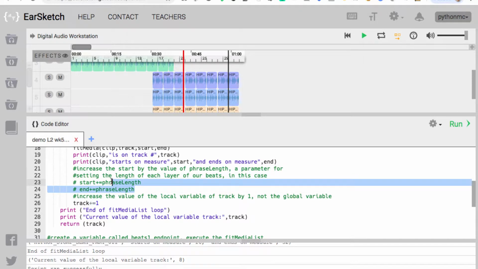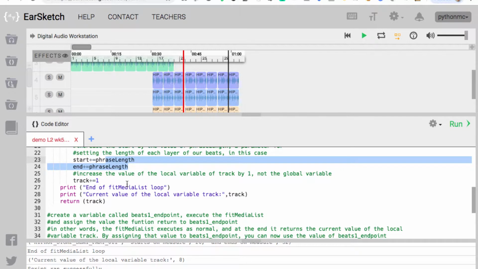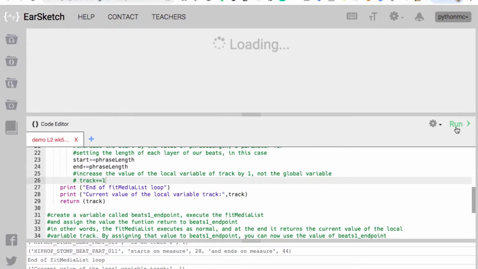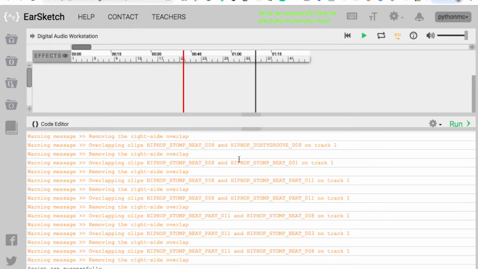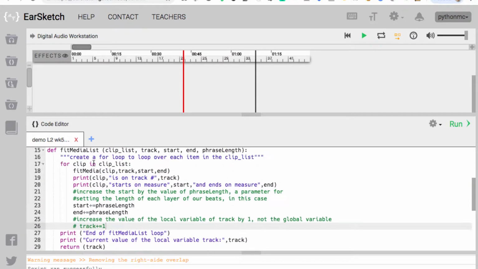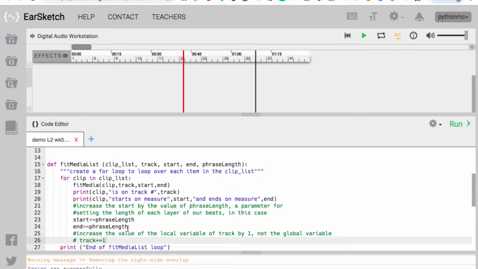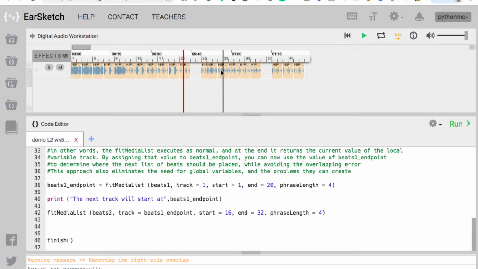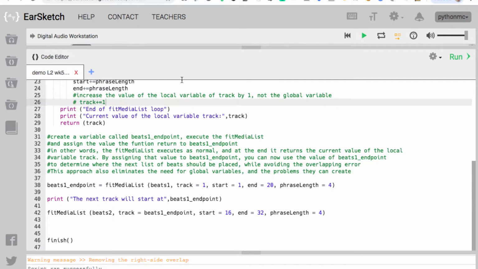We're going to hit command / or control / and bring that back into our code. And what if we didn't increase track by 1? What would happen? Well, you're going to get these overlapping track errors. That's the whole idea of increasing track by 1, so you don't try to put one track right on top of the other. So we avoid that by saying track plus equals 1. Initially when we call it, track is going to equal 1, and if you don't increase track, it just keeps on trying to put everything on track 1. It's a very ugly process, basically. Let's go ahead and comment that back in.